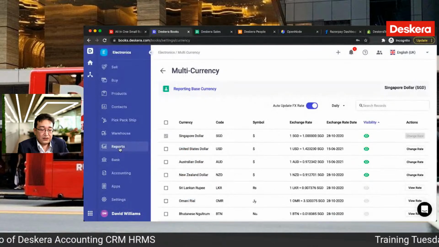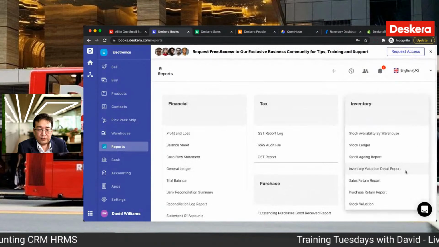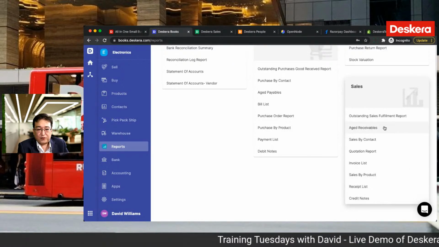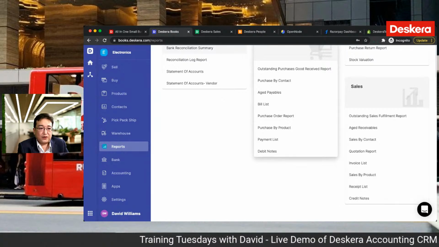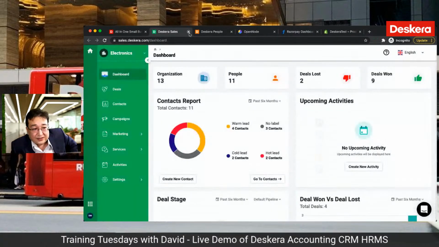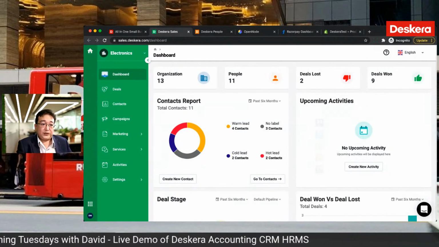All right. So that's just the key thing with the reports. Just quickly, we have the sales report, age receivables, credit notes, product list. Next, let's go to sales. So inside here, I'm at the dashboard.